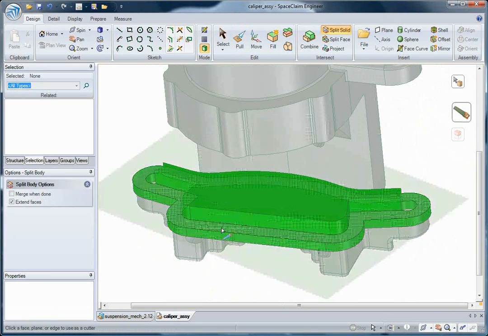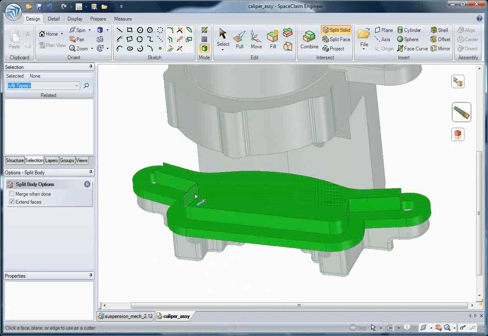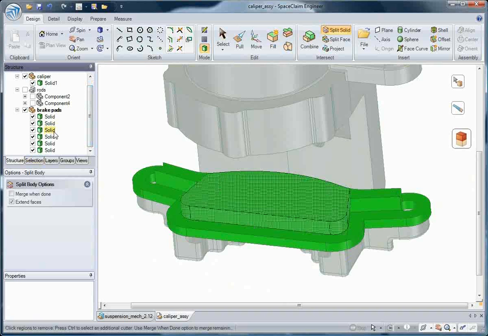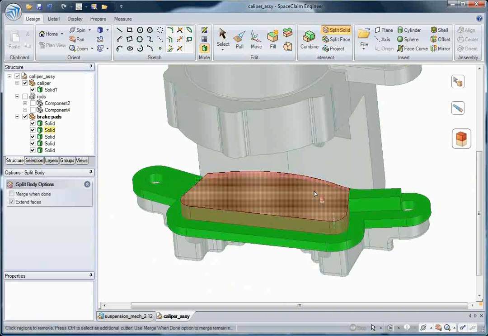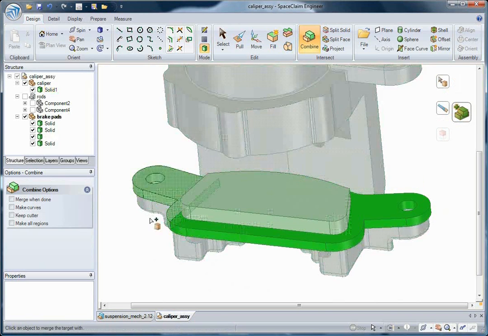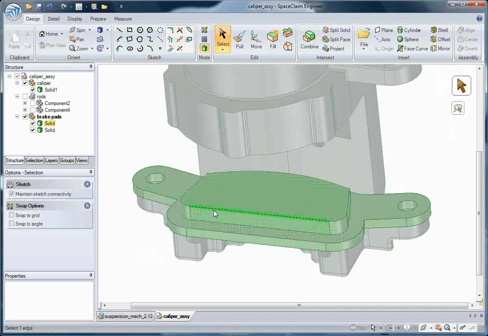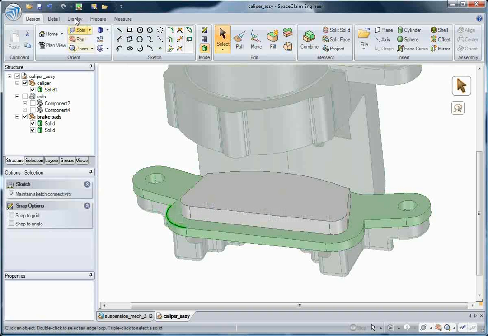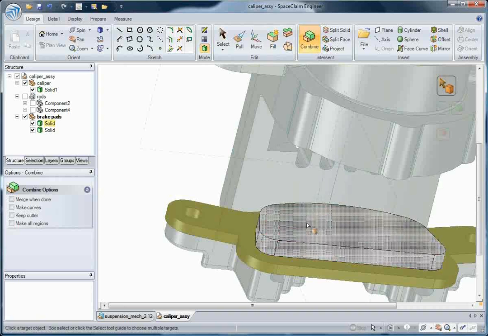Another great thing about SpaceClaim's 3D direct modeling technology is that it gives the user the power to slice and dice or cut up the model and remove or combine solids to create new geometry. You can remix in ways you've never thought possible. After parts have been combined or split, you can also go in and change the color of these so we can see the different parts more clearly.